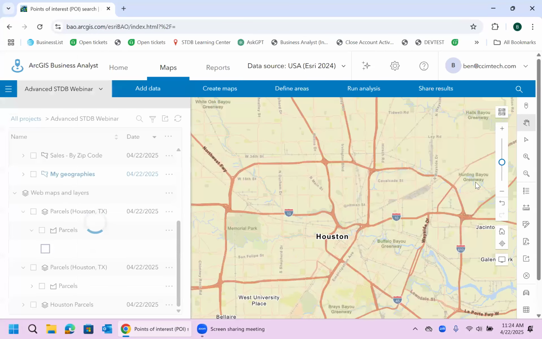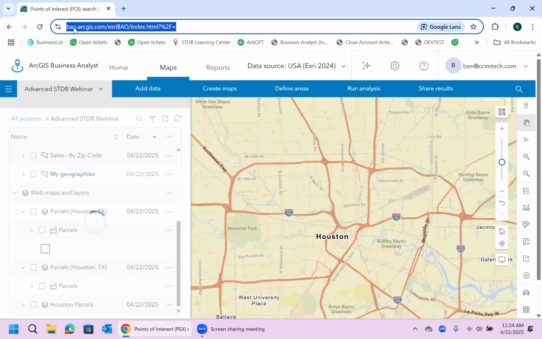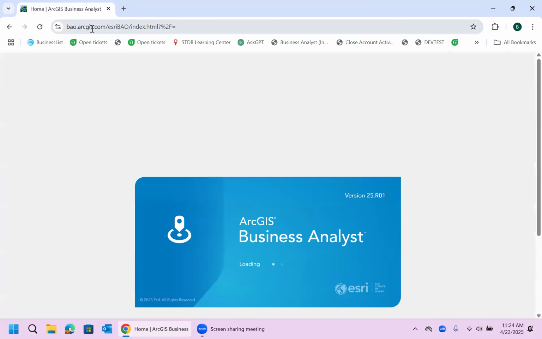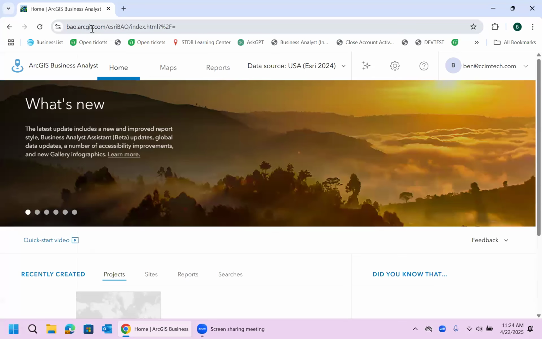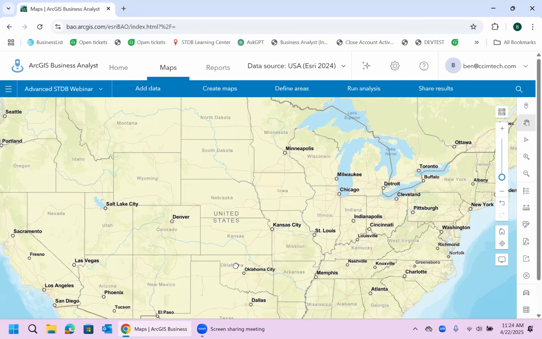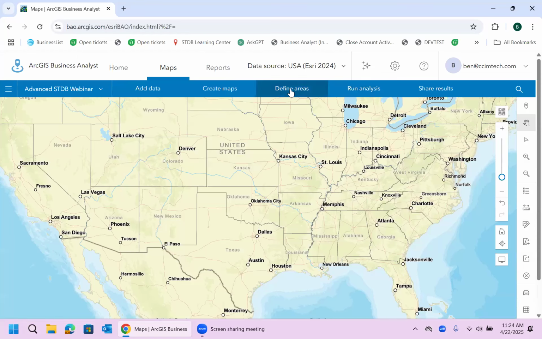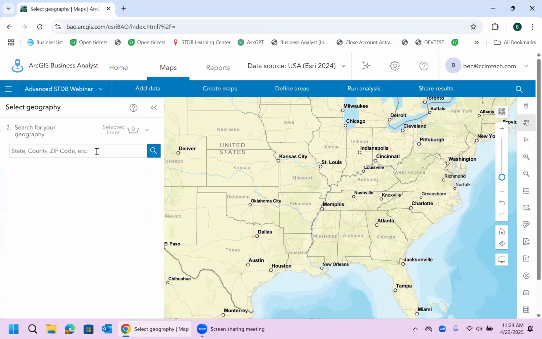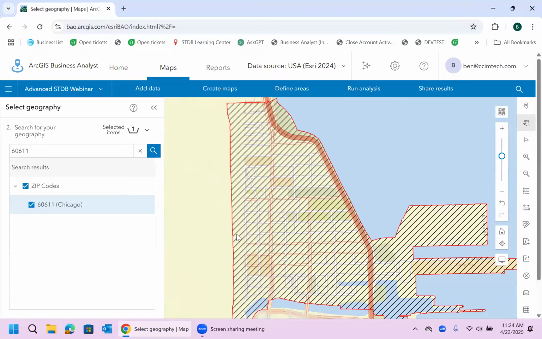But I'm going to go ahead and just refresh Business Analyst because I've accidentally zoomed out just a little bit too far there. And that's what caused the Business Analyst to kind of slow down there. So if I go back into my maps, what I'm going to do is I'm going to choose a study area. So I'm going to define my areas, and I'm just going to do this based on a zip code. In this case, I'm going to look at 60611 in Chicago.